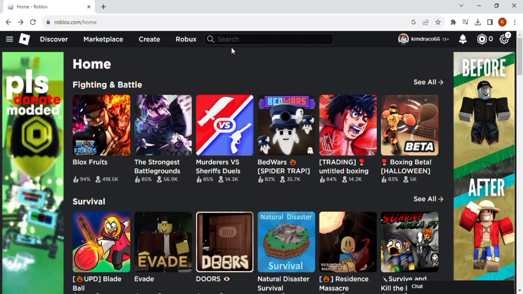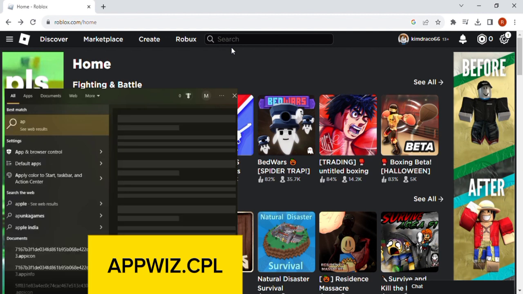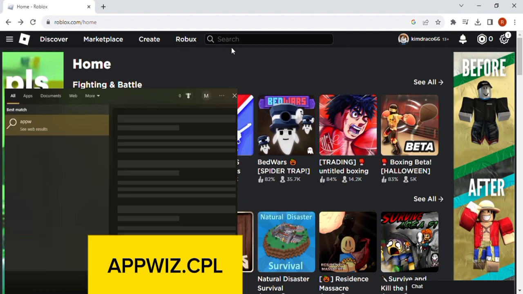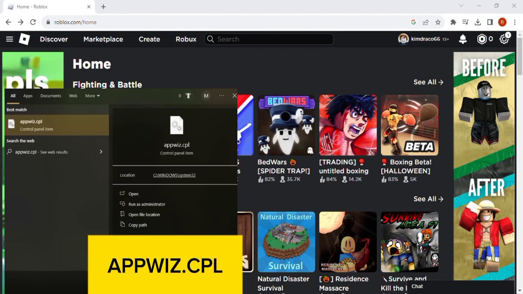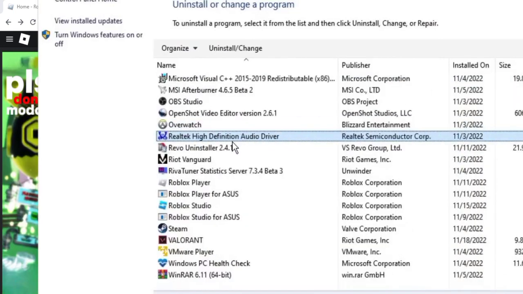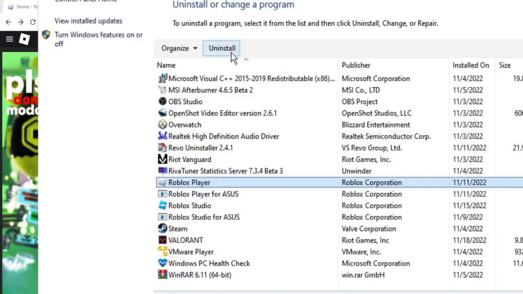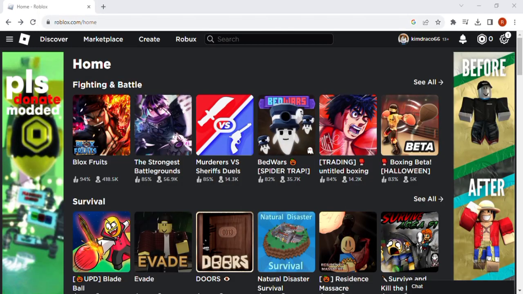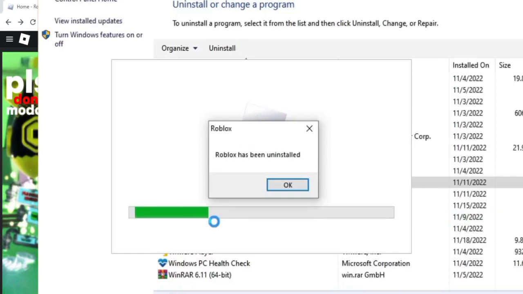Let's now start. To resolve your issue, first access your desktop on your Windows 10 or 11 computer. Type appwiz.cpl in the search box to find the Roblox launcher or Roblox player. To uninstall Roblox, select the Roblox player. Click Yes and confirm if a notification appears. Repeat the process for any additional Roblox players.